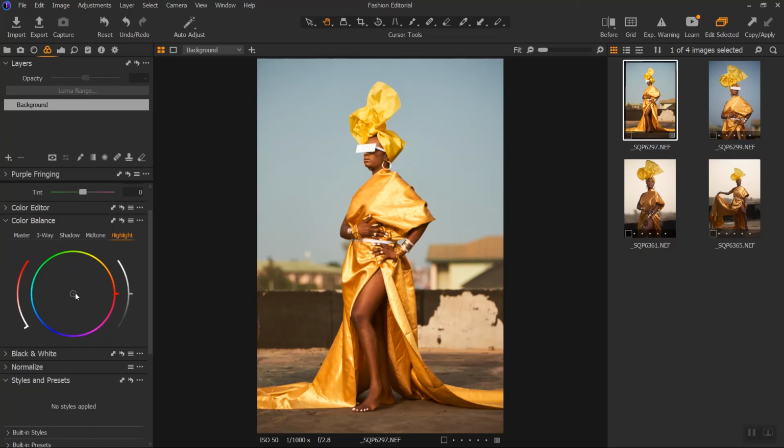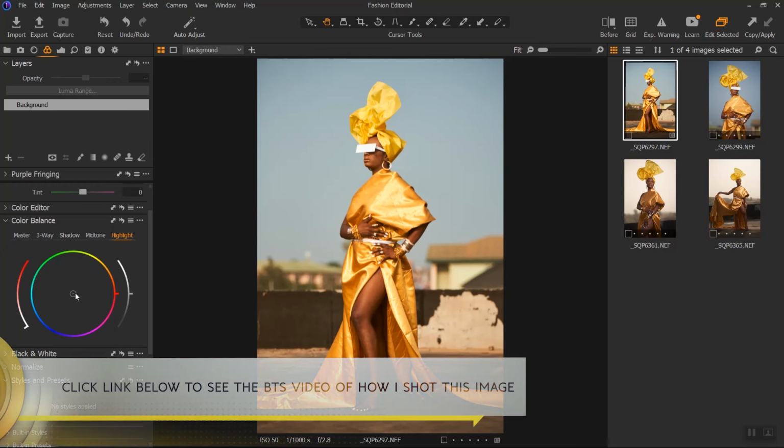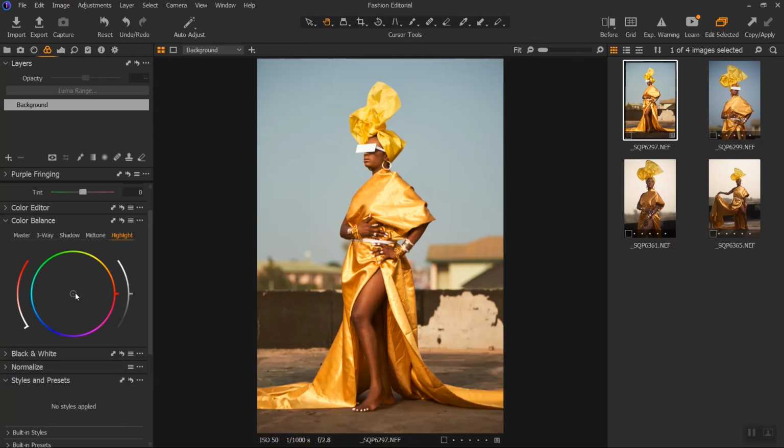But I had to do this shoot, and I found a way to do this shoot. And if you actually want to see the BTS, the behind the scenes videos of how I shot this image, there's a link down below that you can check, and I'll put the card up here in the video so you can check it, and you can just check my other videos so you see the BTS video. So I'll link it somehow to this particular video so you can see.